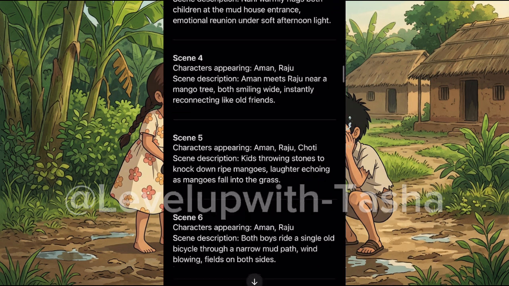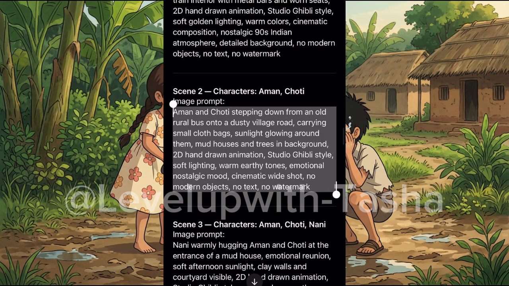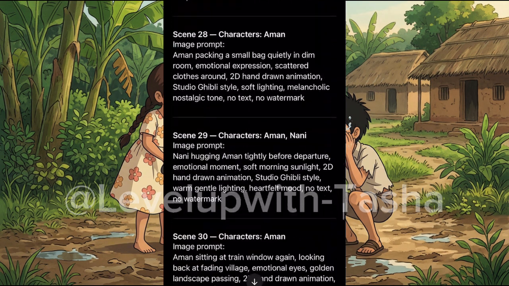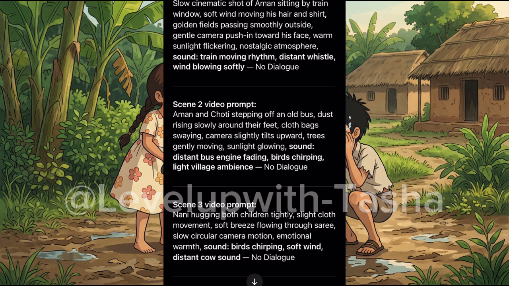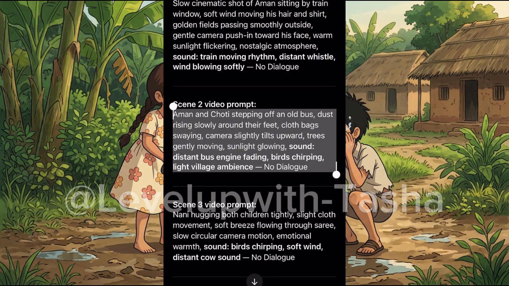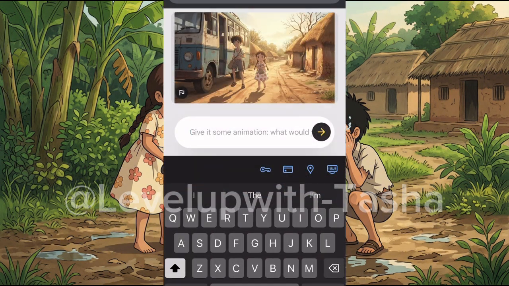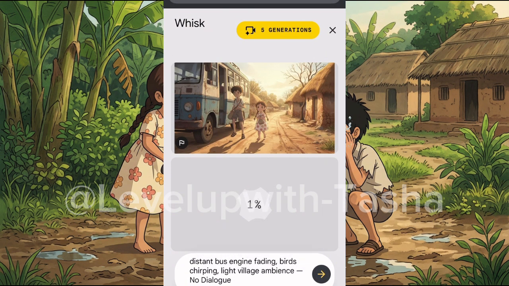So we'll still come back to where our video prompts are and copy the video prompt for scene 2. Okay, this is our video prompt for scene 2, so we'll go ahead and copy them, come back here and paste, then we run it. Guys, this is how you're going to be doing for all the scenes. Do it one after the other.